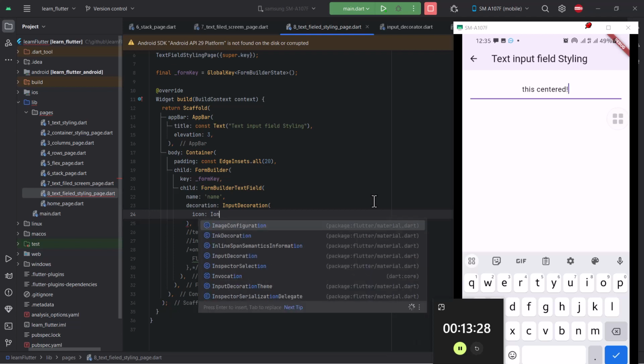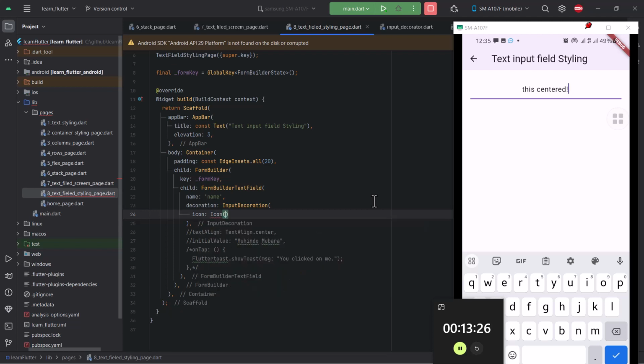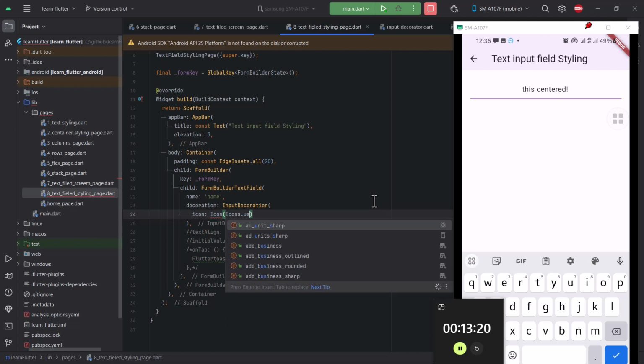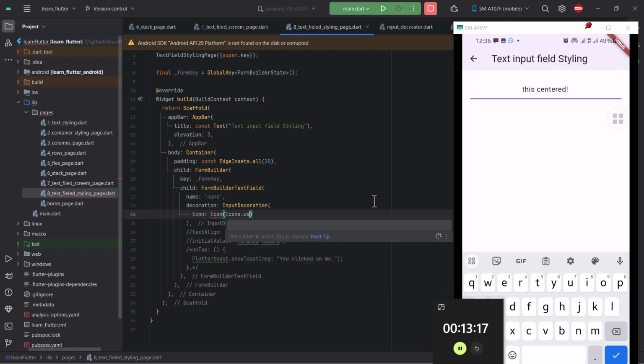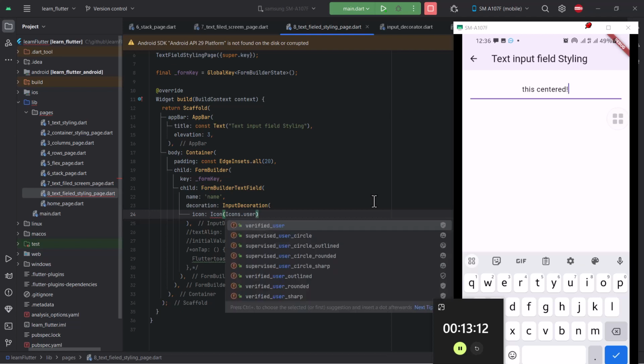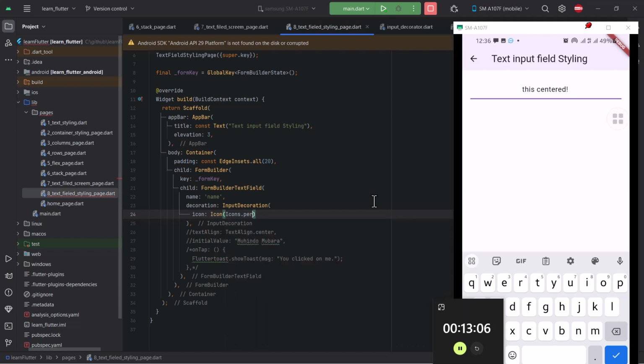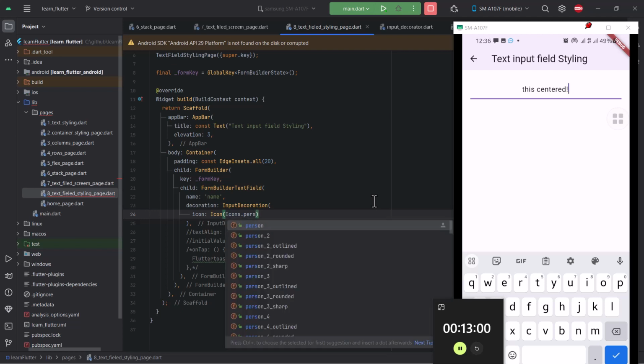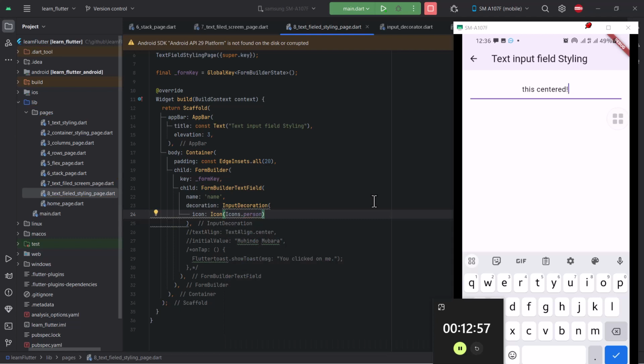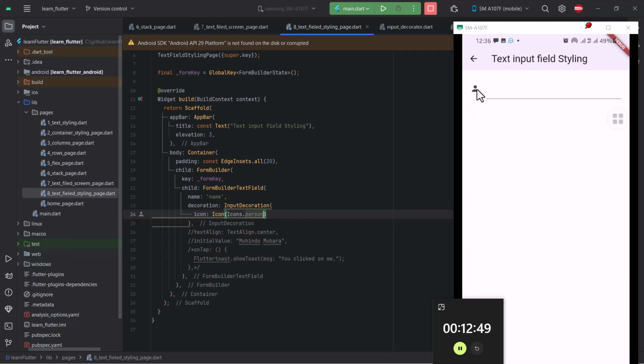So I can go and pass icon, and then I put maybe Icons dot, for example, user, person. So now that is an icon. When you put it there, you'll be able to see where an icon can come. So this is what is meant by an icon.